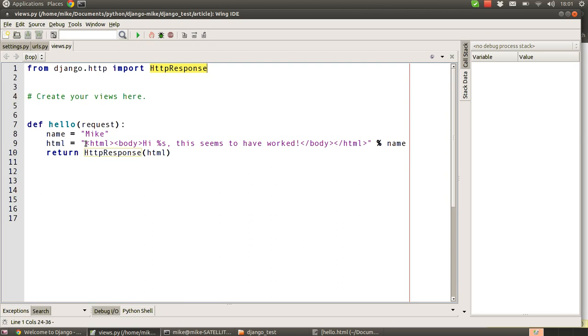So what are we going to do? Well, we're just basically taking a variable called name, which equals Mike, and we're going to embed it inside of an HTML variable, which is just a string filled with bog standard HTML, and we're inserting the name into here. So it should read, "Hi Mike, this seems to have worked." And that's the very basics of how that view should work.